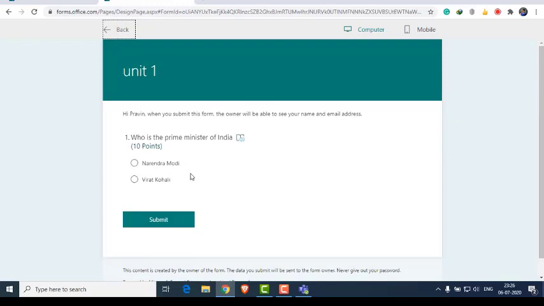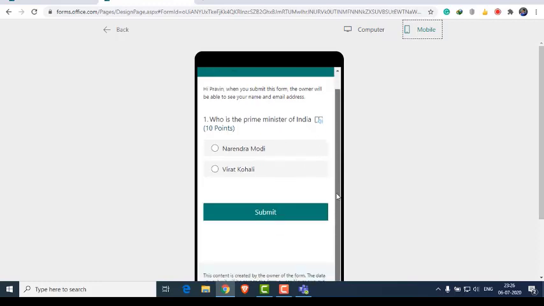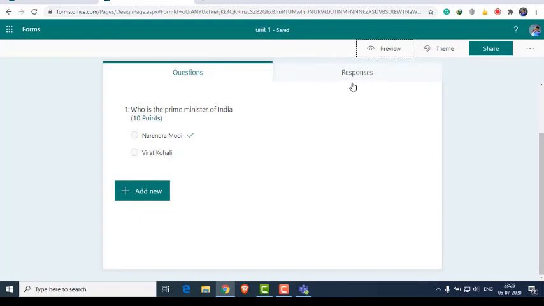The quiz preview is also available here. You can see how it looks on a computer and how it looks on a mobile. The number of questions can be seen here. Now this is the unit 1 test which has been created.